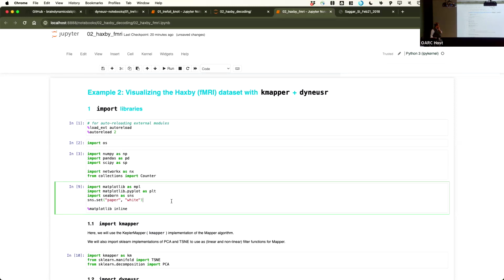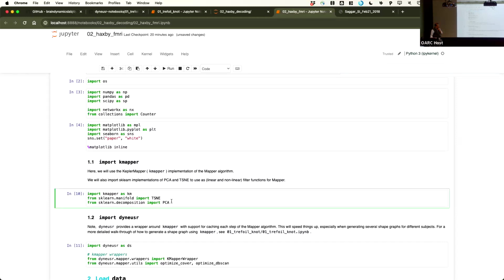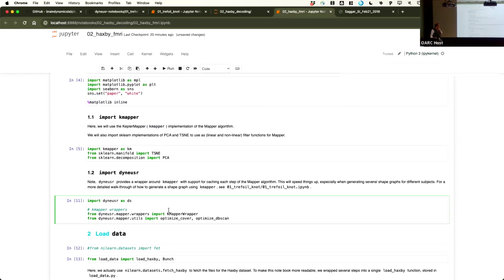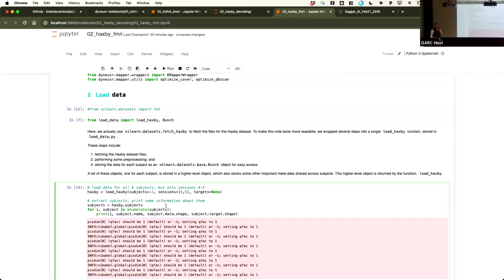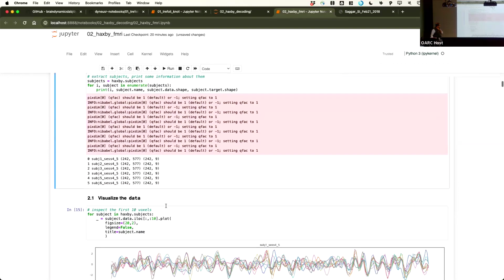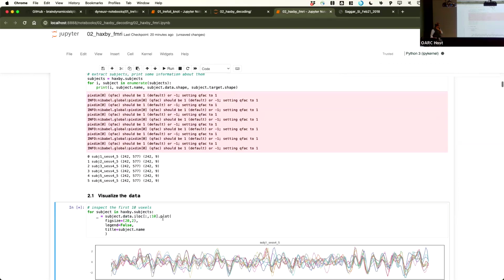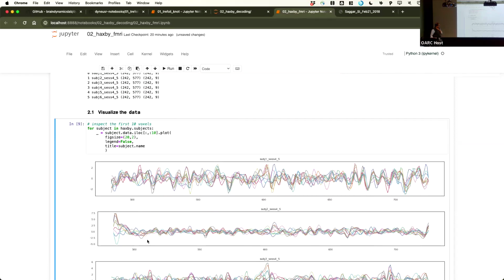So I'll just do the basic running. Importing Kepler, DyNeuSR. Loading the data. We're going to load it directly from Haxby, in Nilearn. Then visualizing the data. This is a time series from real fMRI experiments. So are you guys with me till this point?